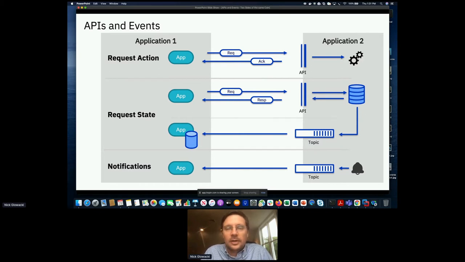So for the most part, and I'm going to do something a little bit different here, I'm going to play with definitions. Traditionally, APIs have been applicable to REST going over HTTP or HTTPS. And that's pretty much whenever we say a REST API, that's generally what we mean.